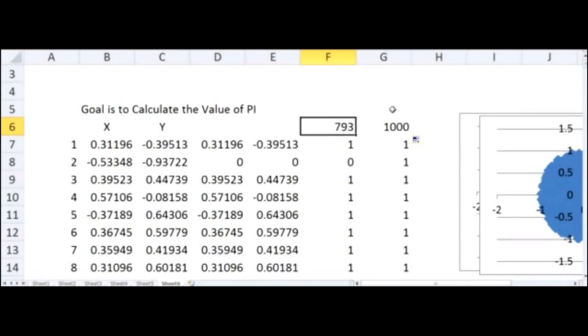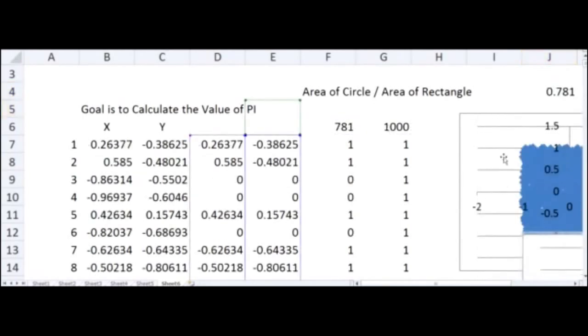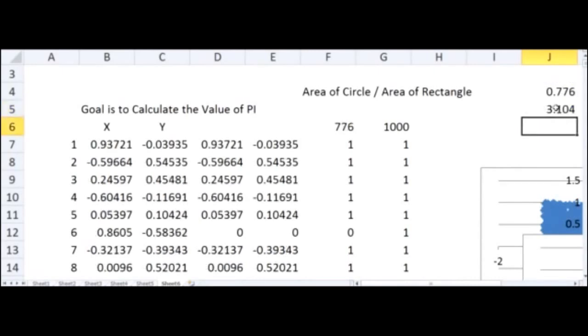So now if I say what is this number divided by this number, this will be equal to the area of the circle divided by the area of the rectangle, and that is equal to 780 divided by 1000. So now this is my area, but as we know that the area of the rectangle is 4, if I multiply this number by 4, I'll get the value of pi.